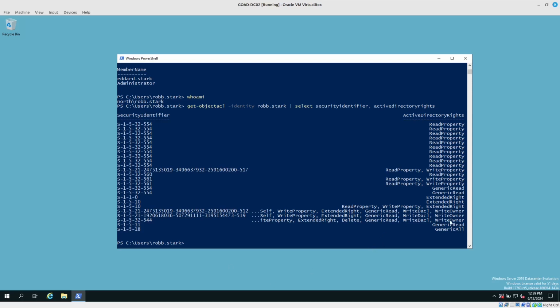But there's something else interesting here. There's a couple of objects where I have WriteProperty, WriteOwner, and WriteDacl. So I can write discretionary access control lists, write to the owner, and write to the object properties. We could actually use this to our advantage to take over groups.